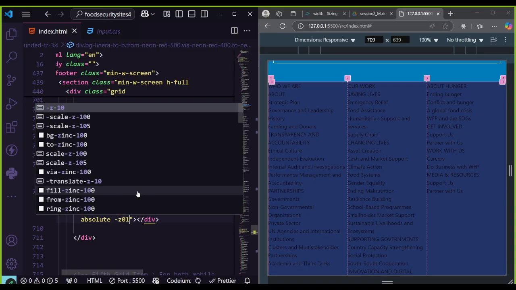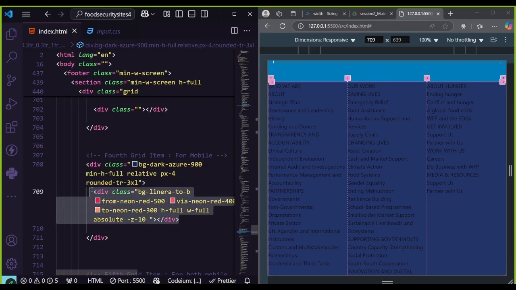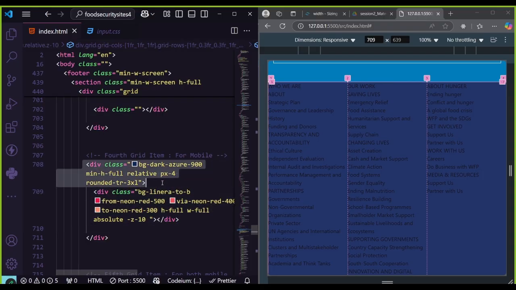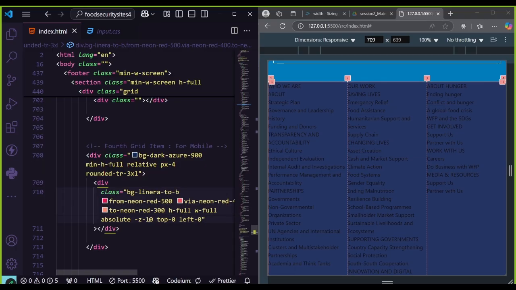Position z index. Remember from the last session, with z index we're trying to stack elements on top of each other. Because I put negative z, this div right here is gonna be below this parent div. That is what's going on right now. Top 0 and left 0. I'm gonna position this absolute at the utmost left top.